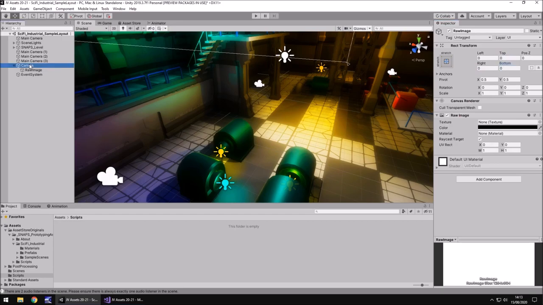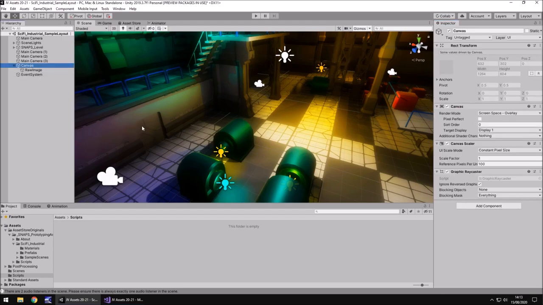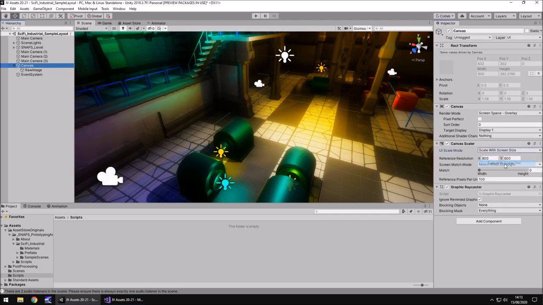Now, one extra cool little way of dealing with this to increase and scale the size of all of these images: if we click on the canvas and go to canvas scaler, we need to select scale with screen size, and then set the match to exactly halfway, and then set a default screen size. So it'd be basically 1920 by 1080. And all that does is ensure that everything on the canvas itself is seen correctly.